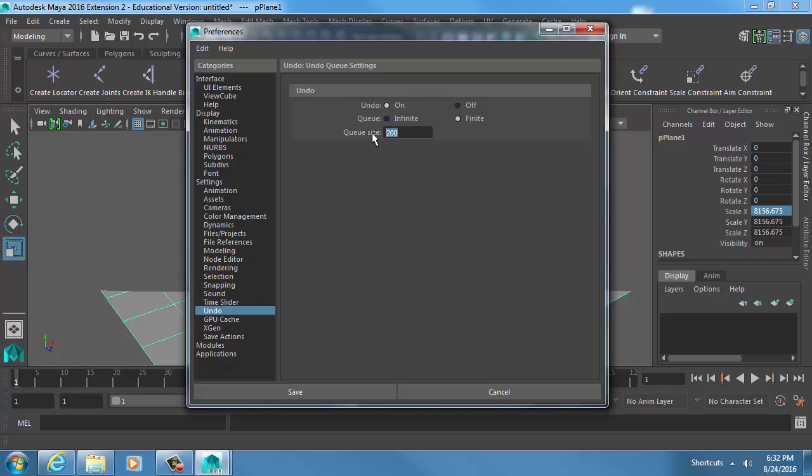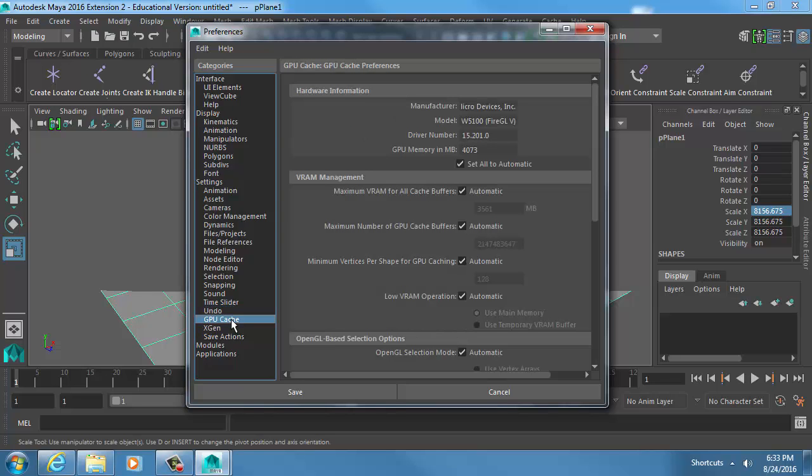For me, it's actually quicker just to figure out what the issue is, delete stuff, and rebuild it than try to undo 200 times. You leave it off? No, I'm living on the wild side. Come on. Crazy.